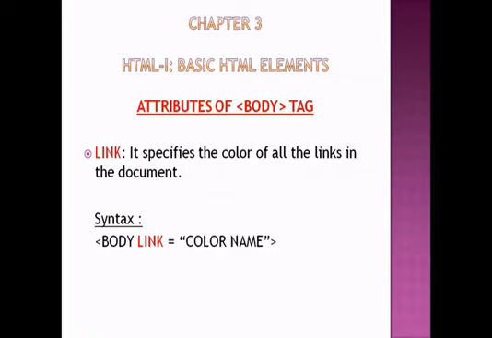Now normally whenever you visit a website, you will definitely find different hyperlinks, isn't it? Links, and the color of those links is by default blue, isn't it? So this is the particular attribute that helps us specify the color of all the links in a web document. If you want to give a color to the links that you have created in your document, this particular attribute is going to help you.